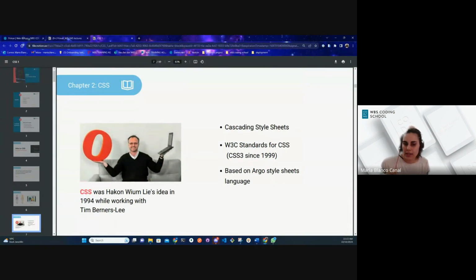So it became the standard for the web in 1999, and it is based on another language called Arbortext... the Argo Style Sheet, which is another language that is also a styling language, in the same way that HTML was based on another markup language. And this Argo language, we don't use it. It's not as easy to use. That's why it was not successful. But Håkon made CSS, although it was based on the Argo style sheets language, way easier to use and more scalable.